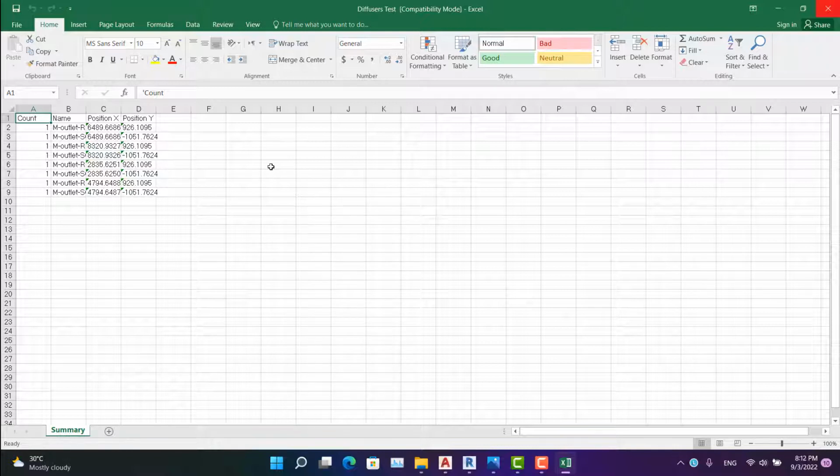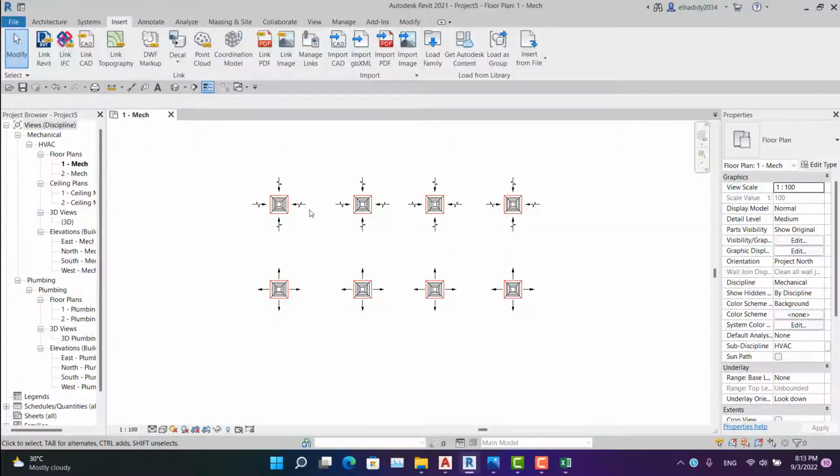Note that the first row contains the names of the axes, and we have here four columns. The count column is number 0, and note this because we are gonna need it in the future. The count column is number 0, the name column is number 1, the position X is number 2, and the position Y is number 3. Okay, now let's go and write the script.